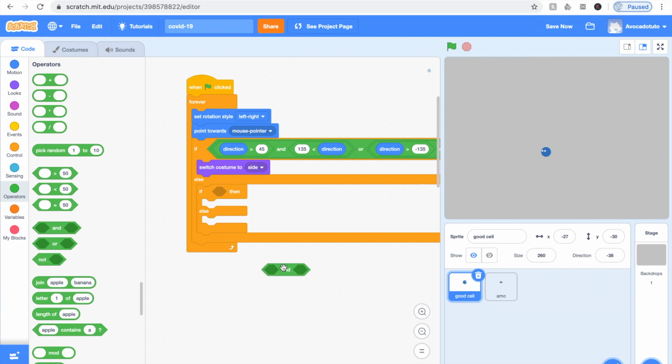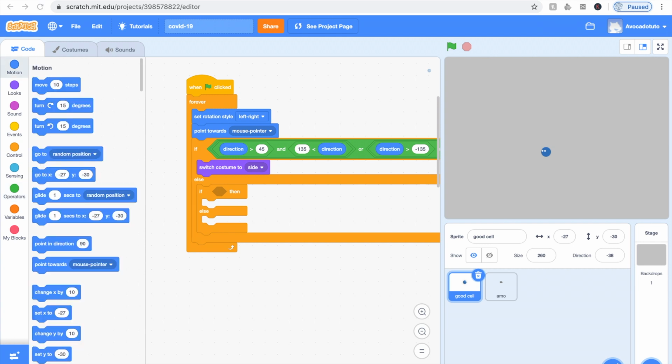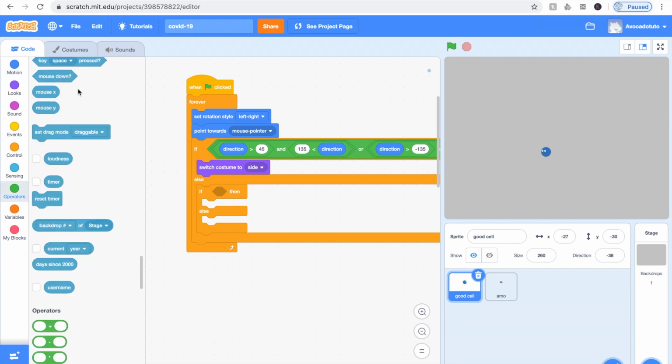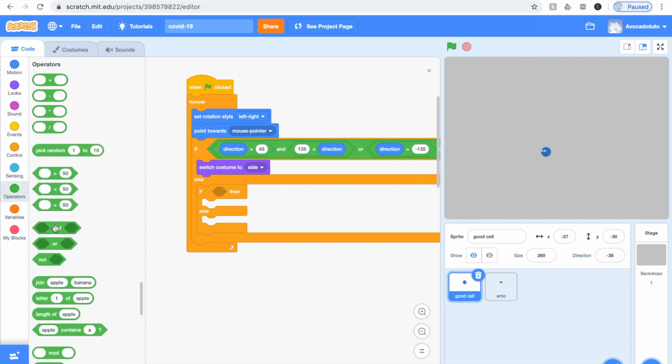You're going to need an "and". Okay, so what you need now, in the if else statement, you're going to need an "and".